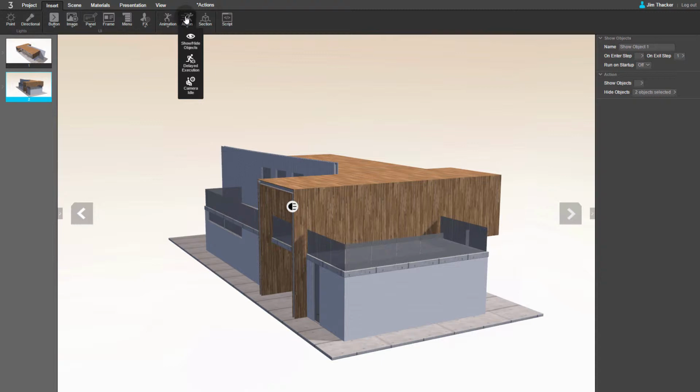The next action type is Delayed Execution. This enables you to set a delay before the presentation performs a task. In this case, we're going to make it move automatically to the next step. Again, click anywhere in the viewport to assign the action. In the Action drop-down of the Properties panel, choose Next Step. The Delay setting lets you specify the length of the delay. Enter a figure of 2000. This corresponds to a 2-second pause.